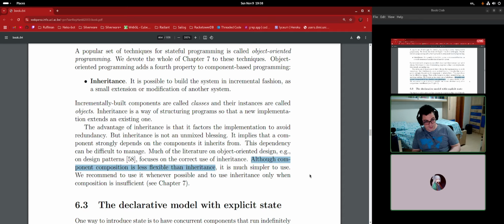I don't see how composition is less flexible than inheritance at all. It cannot be, because it includes inheritance. Inheritance is a form of composition. I agree. No, but you're disagreeing even further, because you're saying that there's no fourth property. Essentially, the book is saying there is. You're disagreeing on a more fundamental level. My disagreement is, if inheritance is a separate thing, it is not more flexible than composition.